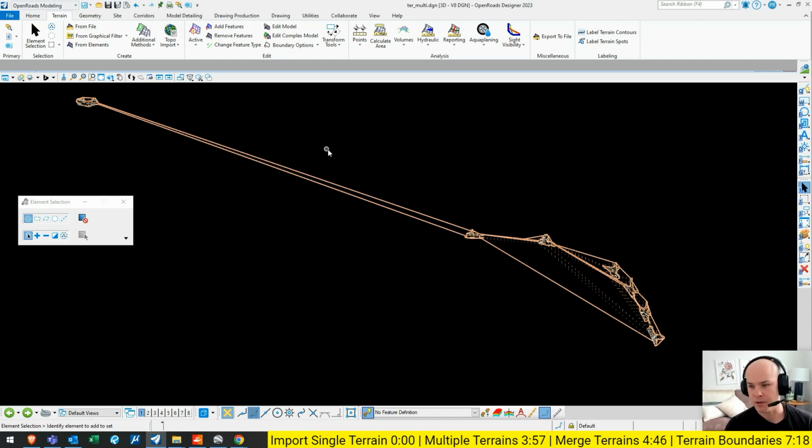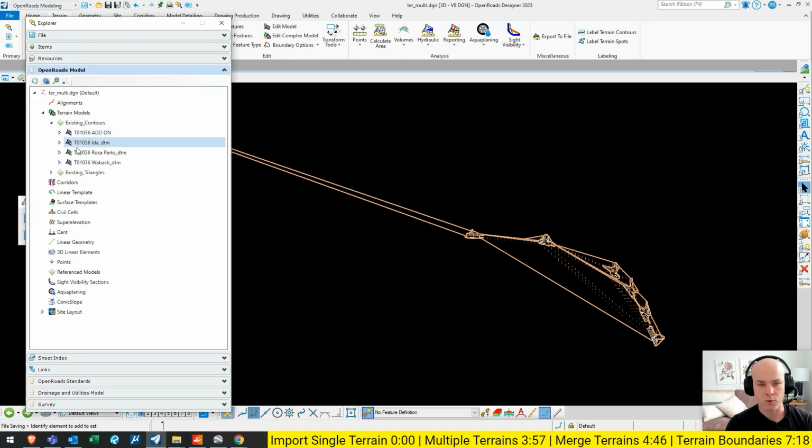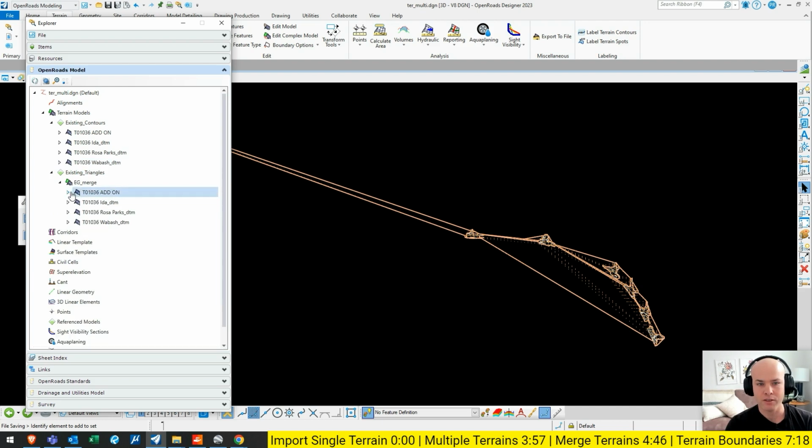So the first thing I want to do is disconnect the EG merge from my 4 existing terrains. To do that, I'm going to click on my Explorer view here. You can see existing contours. Here's the 4 of them in here. It sorts them by feature definition. You can see they're all linking to each other.